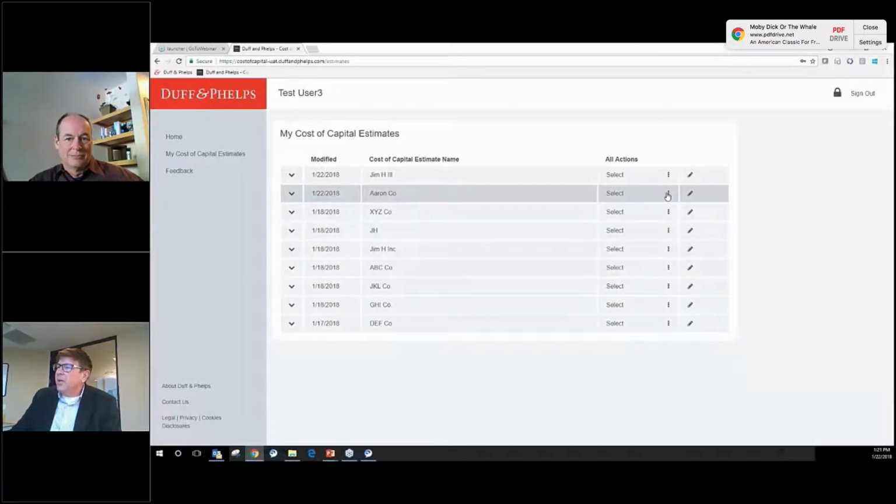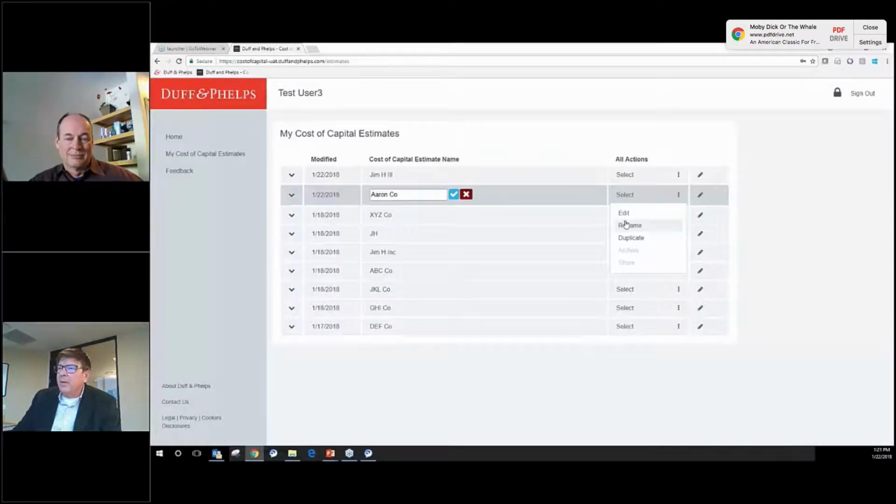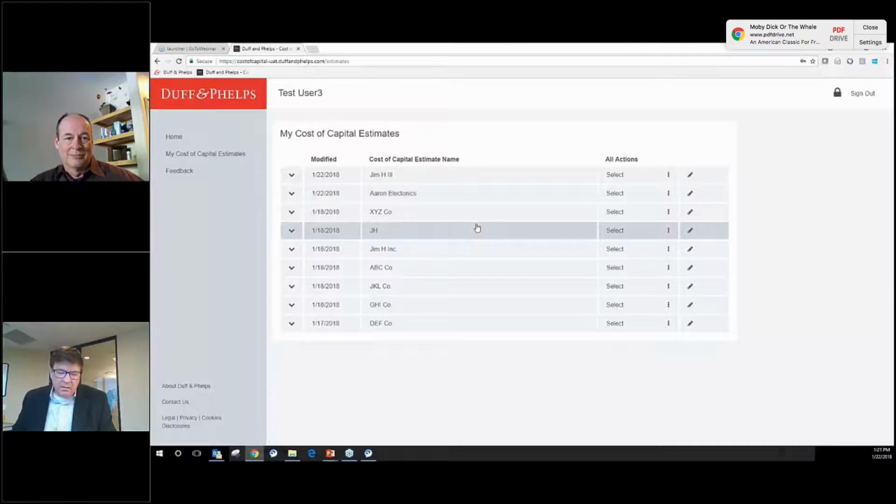Over here, on the right, I can go in and edit that. I can go back into the valuation and edit it, change the assumptions, etc., rename it or duplicate it. Here, I think I'm just going to rename it real quick. I said that Aaron Incorporated, Aaron Co. was in the electronics business, so let's just change this to electronics so it's a little more descriptive. Okay, just real simple.